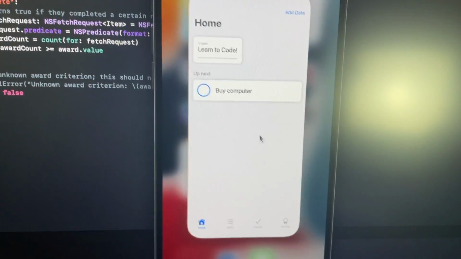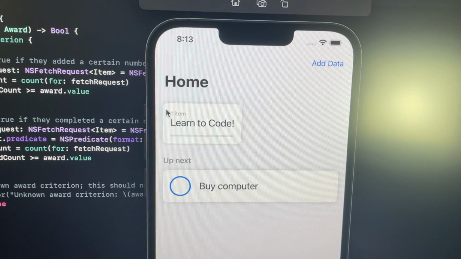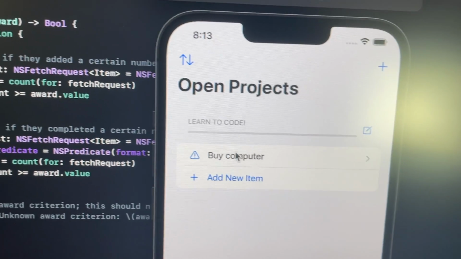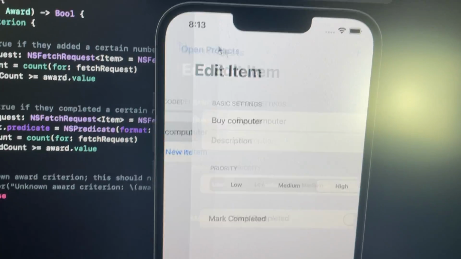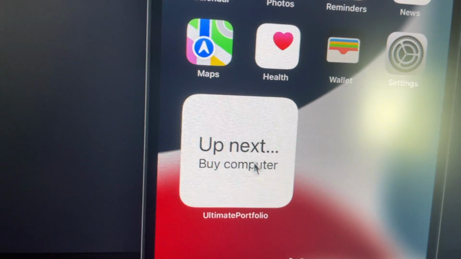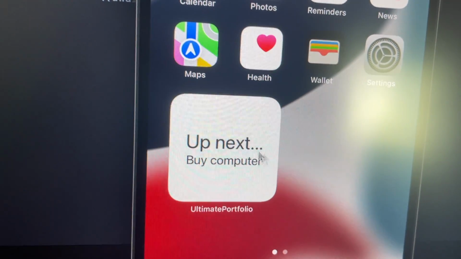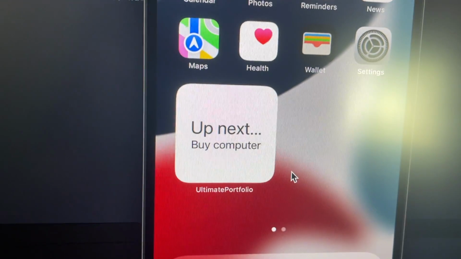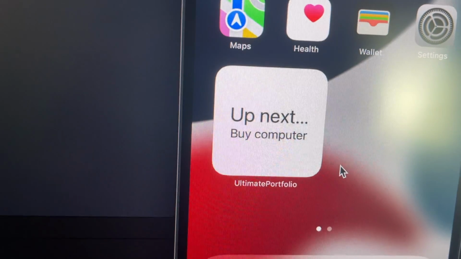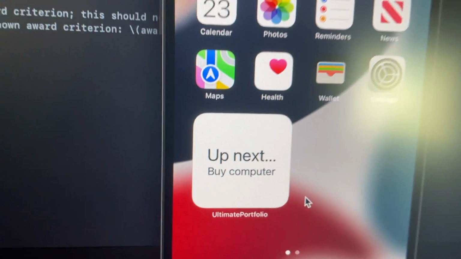But all in all, this is basically what it looks like in practice. Let's say we have a project that is learn to code. Our item for this project is to buy a computer. It's high priority, and it's the only item we have. So what's going to happen is we're going to go to our home screen and we're going to see up next, buy computer. So that's showing us our next item. This is a very simple version of this widget, and we're going to expand on it in a lesson tomorrow. So looking forward to that.